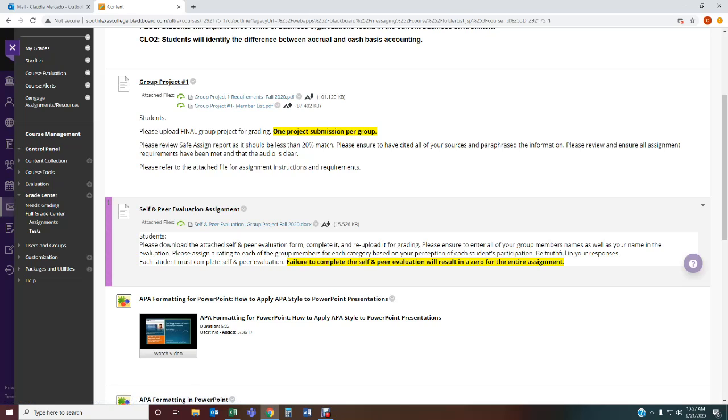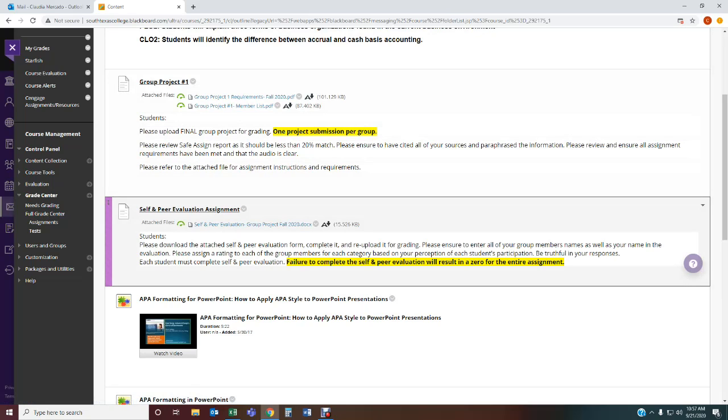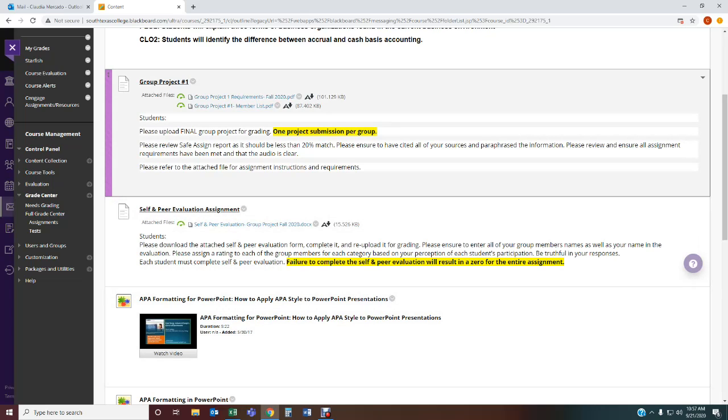Okay, I am not going to give you a grade on your group project if you don't give me a self and peer evaluation by the due date. So if you fail to do this part, guess what? You're going to get a big fat 0. Okay, so it is very important that you complete the self and peer evaluation on an individual basis. Every student needs to complete a self and peer evaluation, and then for the group project submission, it's 1 submission per group.